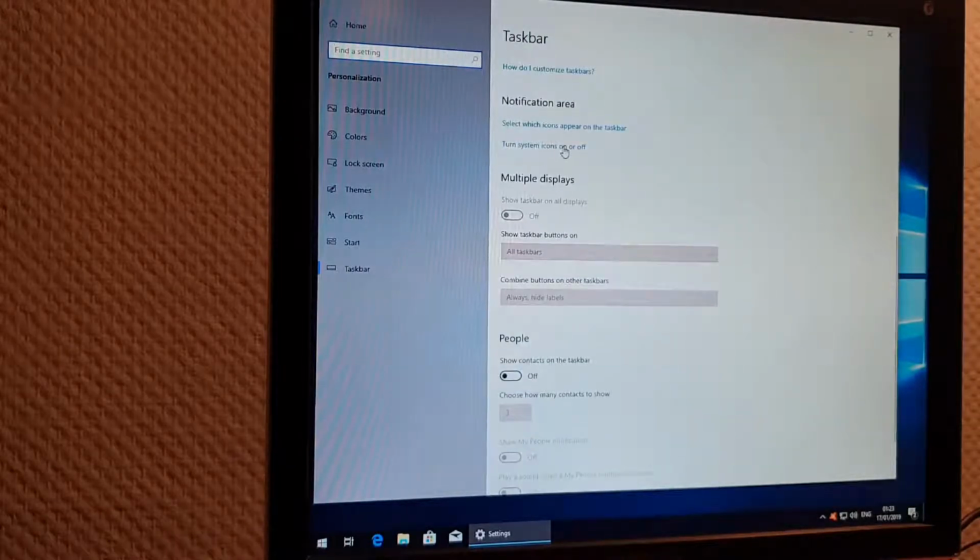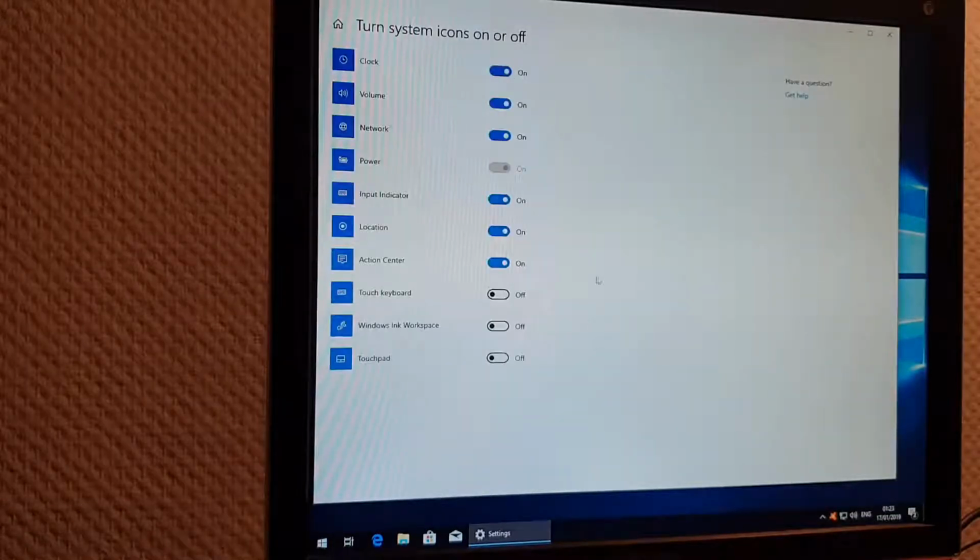Let's check the system icons. So you don't need the input indicator, not the location, and not the action center. And you can leave these on.